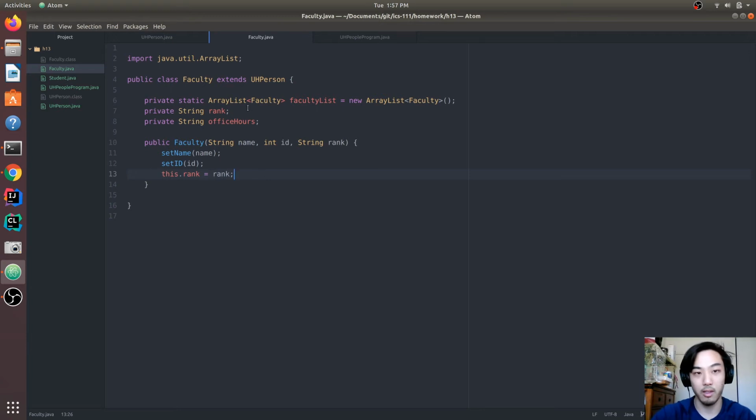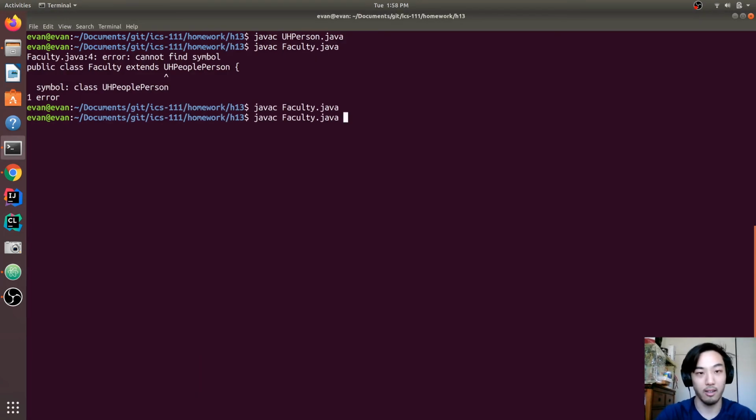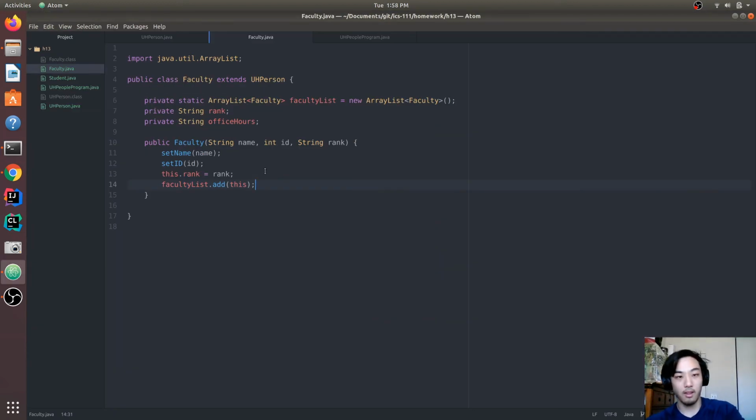And then we also have to add this object that we're constructing to this faculty list. And you have to use the this pointer for that too. So this was the trick for adding the object you're constructing to the static faculty list. And again, let's compile to make sure this works. Looks like we're all good. So this is the constructor.